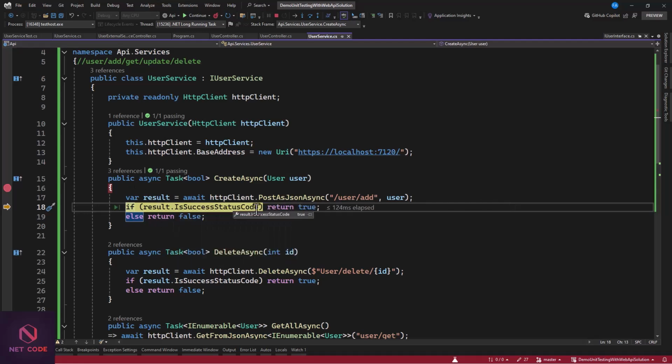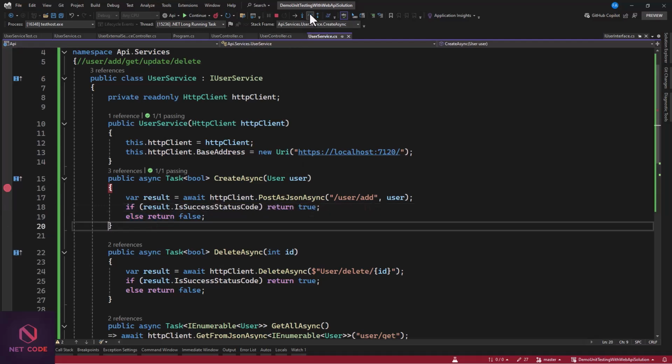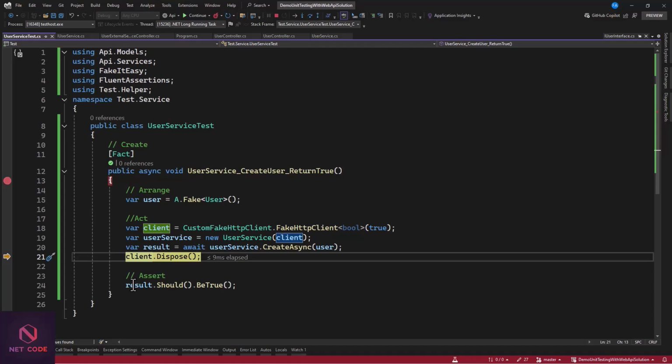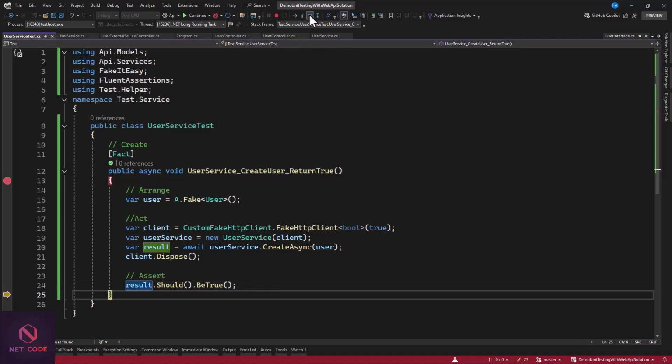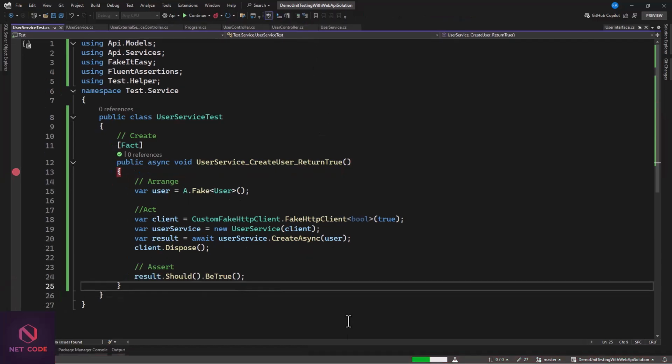And now we are checking if it's success, then we're going to return true. Good, so it returns true. Now we step in, we go back again, then we dispose the client. Since we are done, we dispose it, and now we can access the result, and it should be true. The result says true. So this test has passed. Good. So those are the simple steps to follow to test your service.